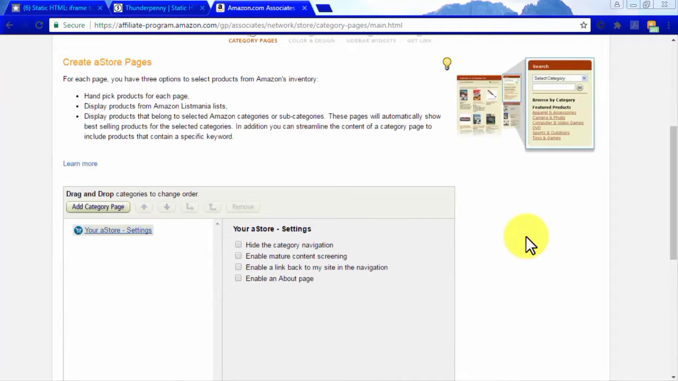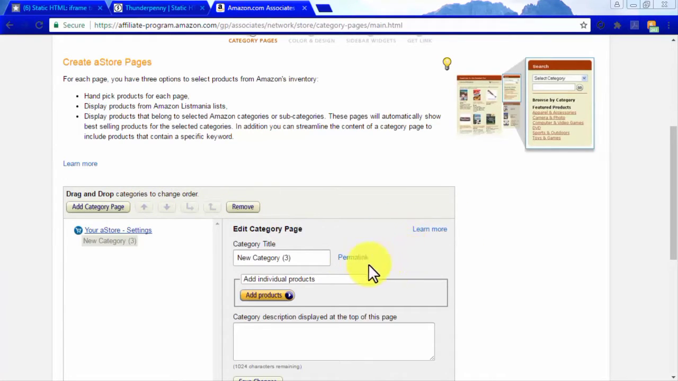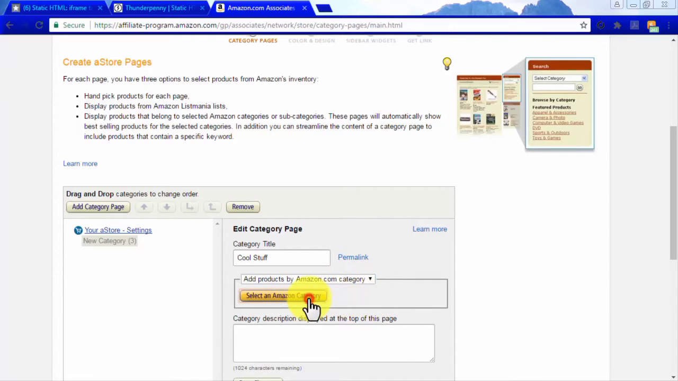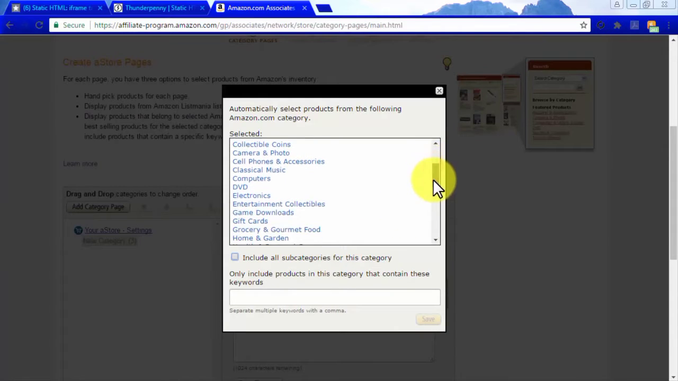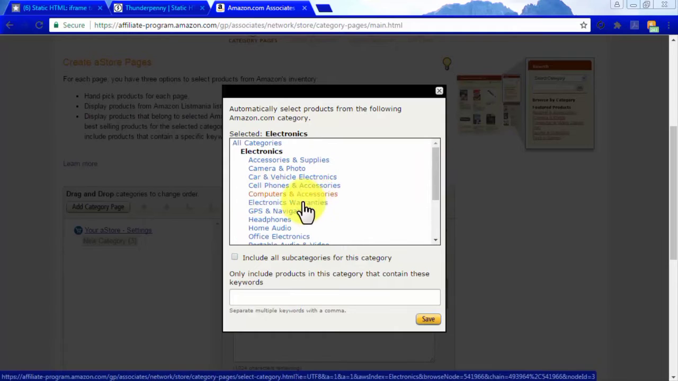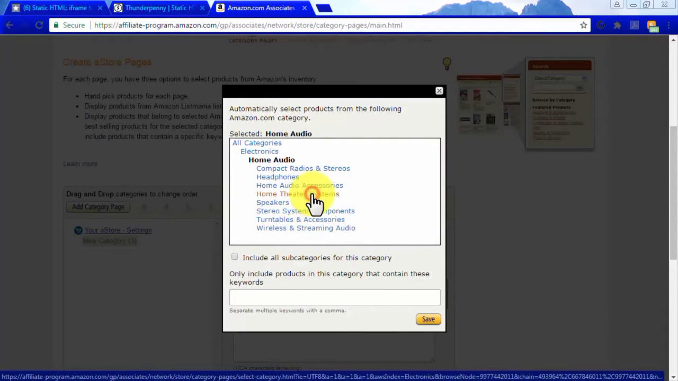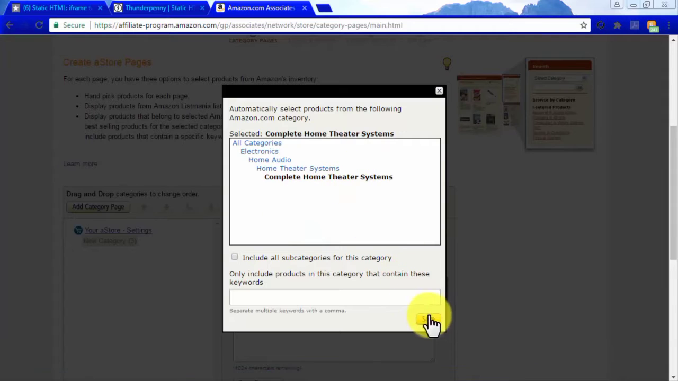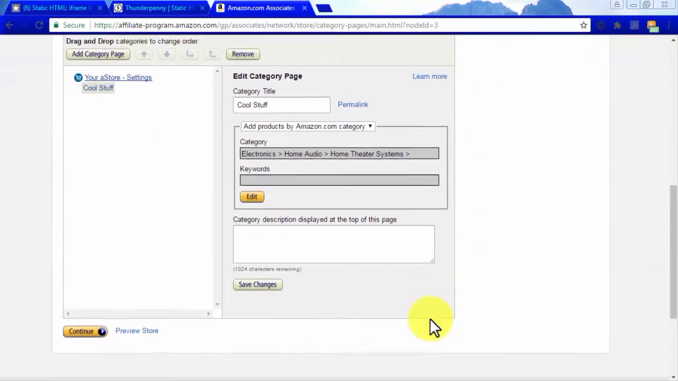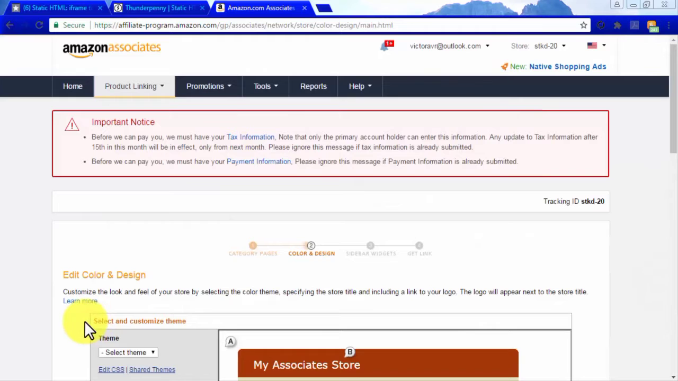Start personalizing your A store by selecting categories to display products from the Amazon inventory. Click on Add Category Page, and in the Enter Title field, enter the name of your category as you want it to appear on your A store. You can add products to this category either by adding individual products or by adding products per Amazon.com category, which is the option that we recommend. Click on Continue when you finish setting up this step.